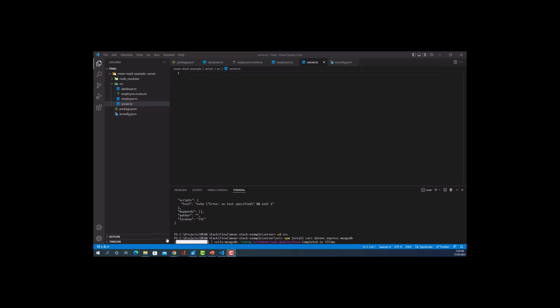You can see it is still installing those 4 packages. It takes a wee bit of time, so we'll have to be patient about that. So I'll come back once these packages are all installed, and the next thing I'll be doing is installing TypeScript for our server application.